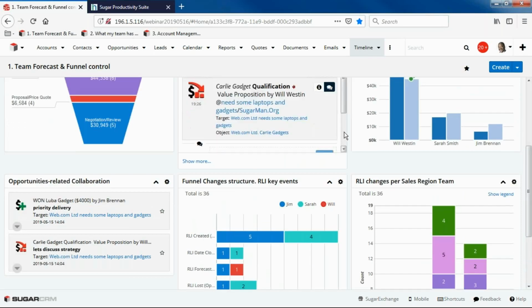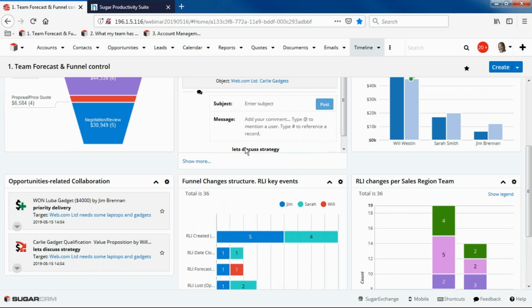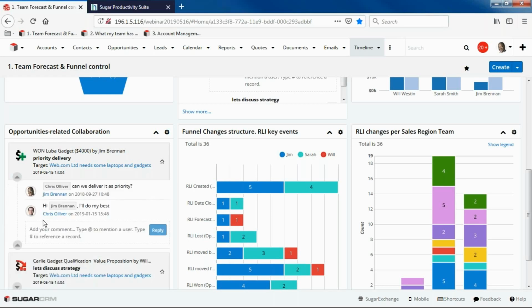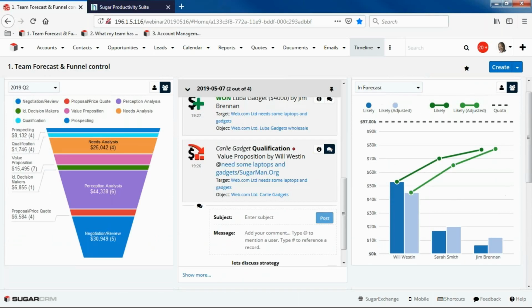For example, this collaboration with Will Weston, they are all accumulated on the same dashboard with the collaboration dashlet that shows me all the opportunity-related collaborations directly from here. So if I get an answer regarding my inquiry from my teammates, I get this information directly here on my dashboard. So that is how the team forecast and funnel control dashboard helps me to clarify what happens within my responsibility for the sales in terms of sales funnel and approaching the forecast.